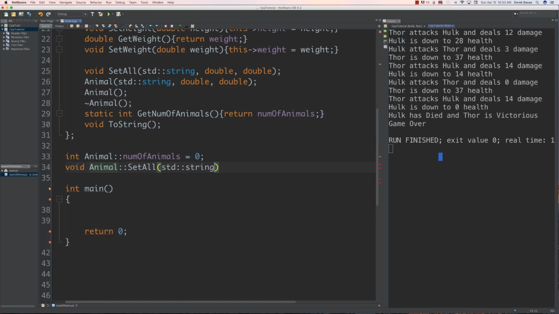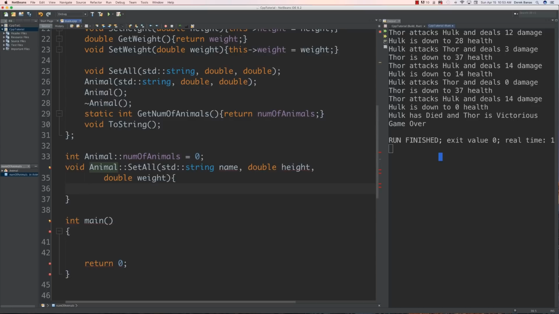So it's going to receive a string, and that's going to have the value of name, and the variable is going to be called name. And then I'm also going to get height, and then let's go down to the next line, and we're going to go double, and we're going to get weight. And then I can come in and set all these values.